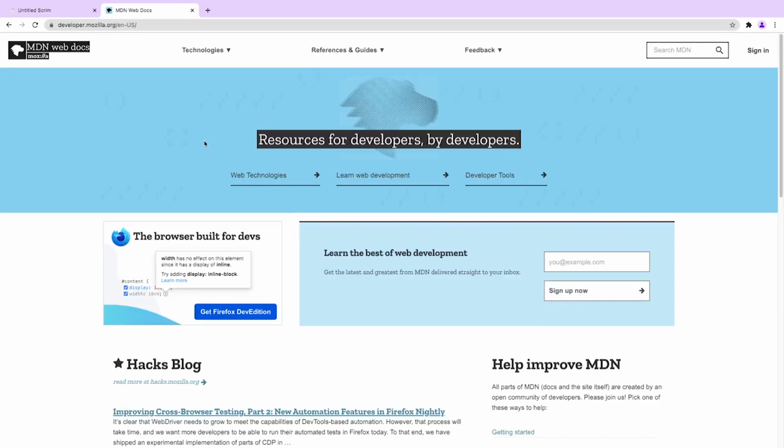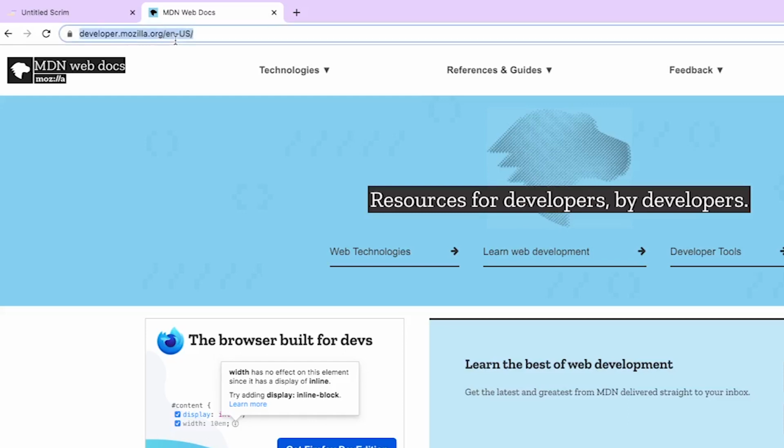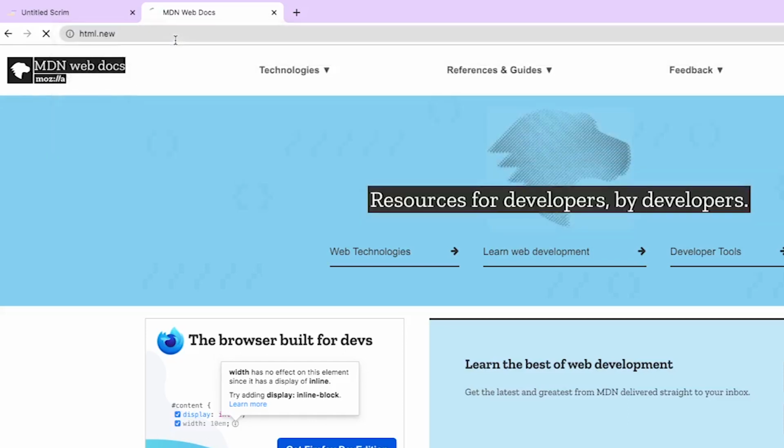Here's a .new tip for you. To make a blank scrim from anywhere, go to your browser URL bar and type html.new.